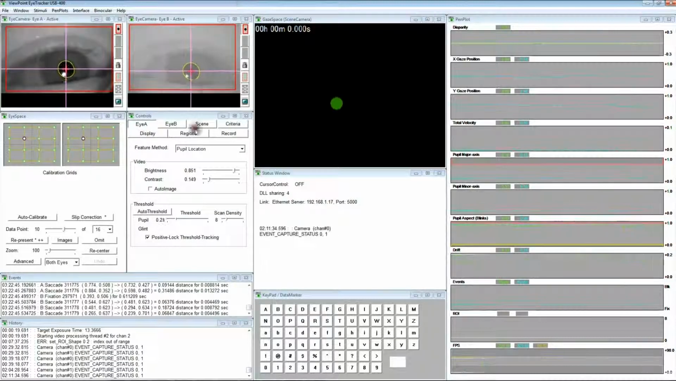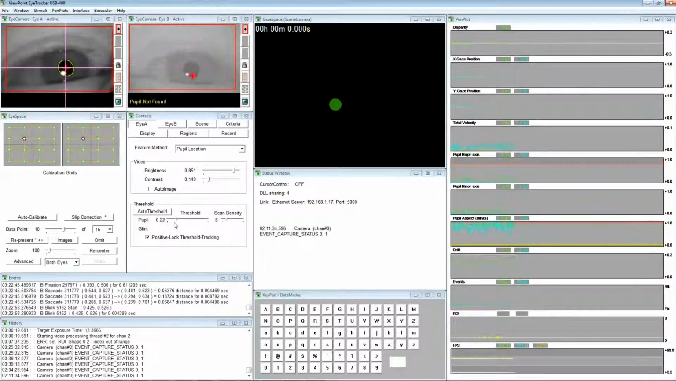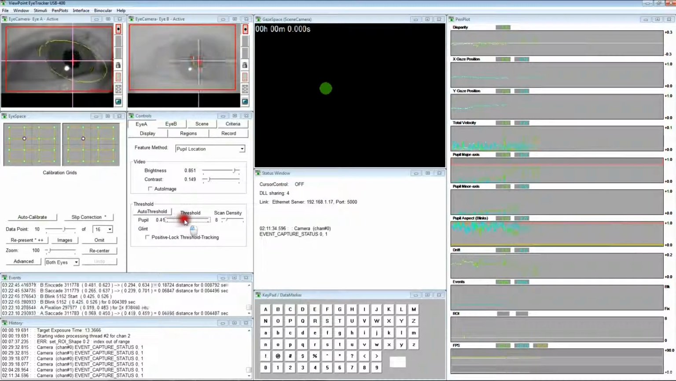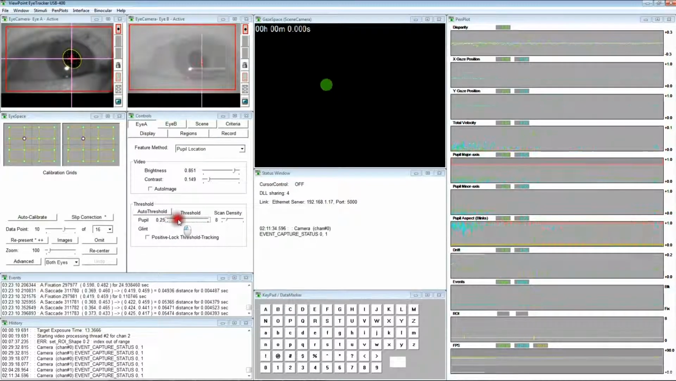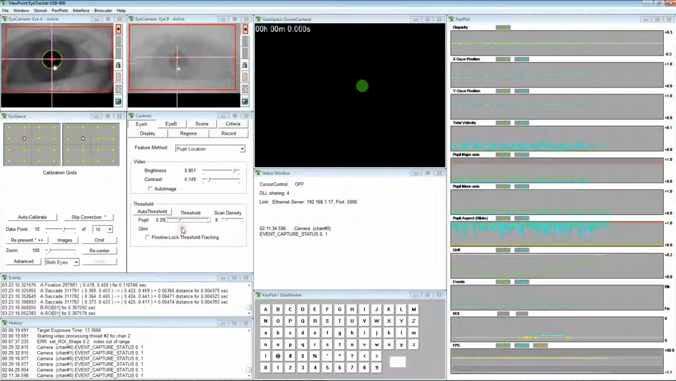The threshold slider may also need to be adjusted if, after adjusting the brightness and contrast, a good stable pupil lock cannot be maintained. To adjust the threshold, first mouse click on the check mark next to Positive Lock Threshold Tracking to deselect it. Adjust the slider so that the yellow ring is positioned around the outside of the pupil and stays locked when the subject is instructed to look at the four corners of the display.